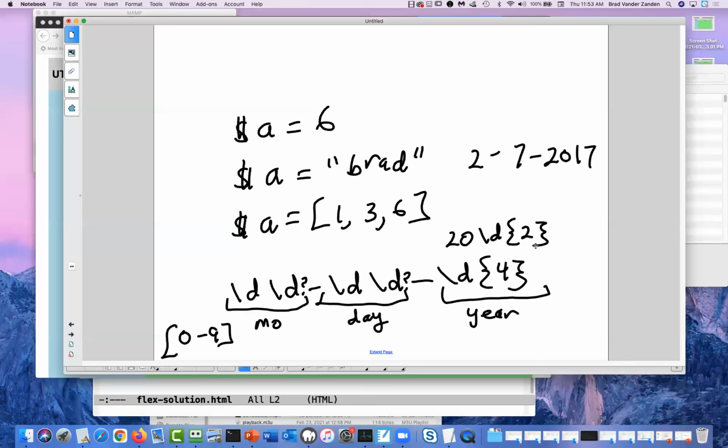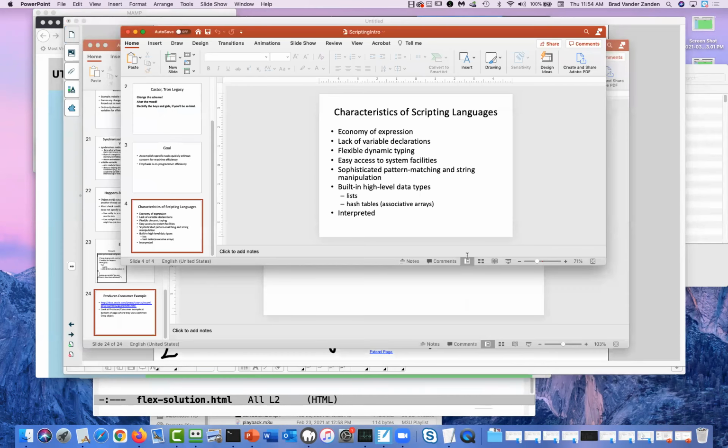There are all kinds of things you can do to make type checking easier with scripting languages by using what are called regular expressions. We will get to them in a couple days. They are very handy for manipulating strings, type checking, and the like. And those facilities aren't generally easily provided by compiled languages.